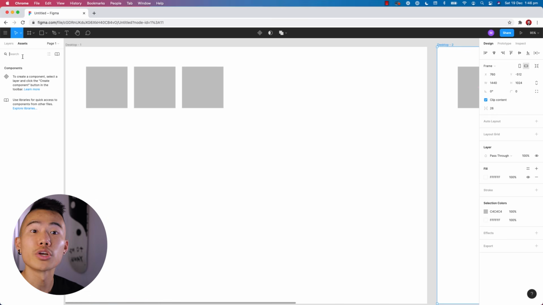Assets. This is where you manage all your components and design systems, right? When you first start out as a designer, it's probably quite empty, but as you start to spend more and more time on Figma, it gets very, very complex and it gets very, very heavy.